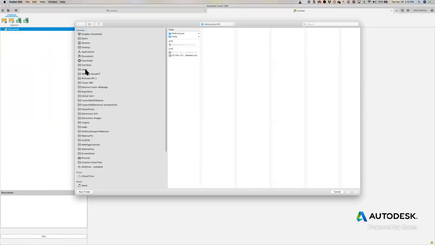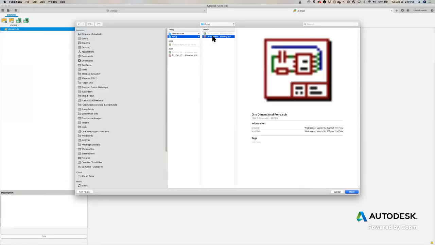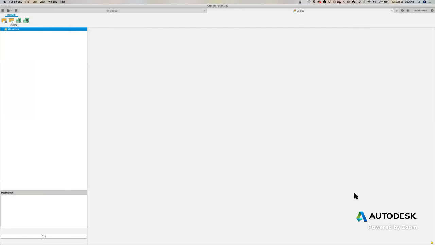Now I'm able to navigate my hard drive. I usually put everything in my Eagle folder, which is our default. I still always work there under projects and today's date. And I'm going to just bring in this one right here, the Pong. And I'm going to select that schematic. I'll click on open.